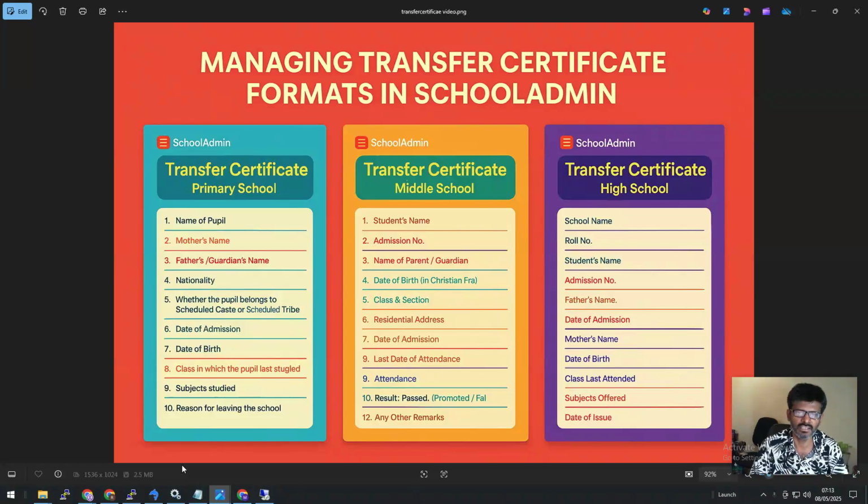Hi, this is Ranganath. In this video, I am going to talk about how to manage different formats of transfer certificate in SchoolAdmin. In SchoolAdmin, you can have transfer certificate format totally different for each of the classes.